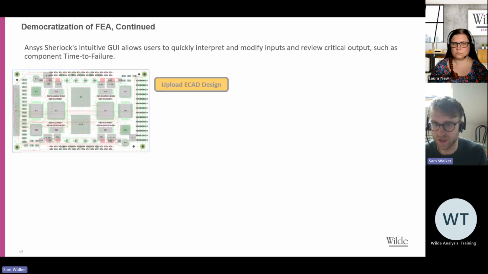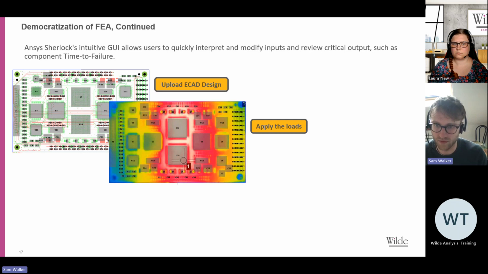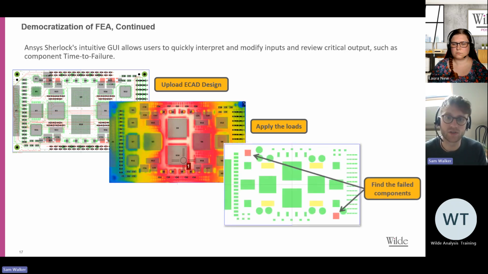Okay, so we went through this in the demo, I'll go through it here in this slide again. This shows you the typical workflow of Ansys Sherlock. First, we'll upload our ECAD design, which contains most of the information relating to our PCB. We'll then apply the loads that define the input for the PCB's life cycle, and then we'll find the failed components, and then we'll redesign and repeat this process.